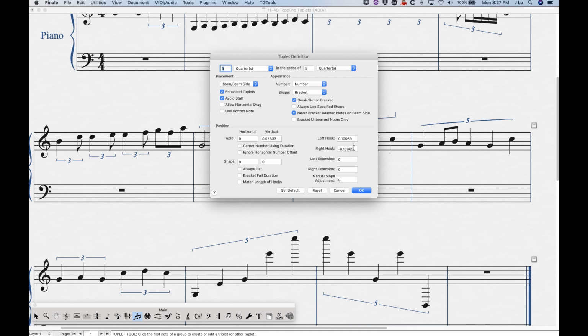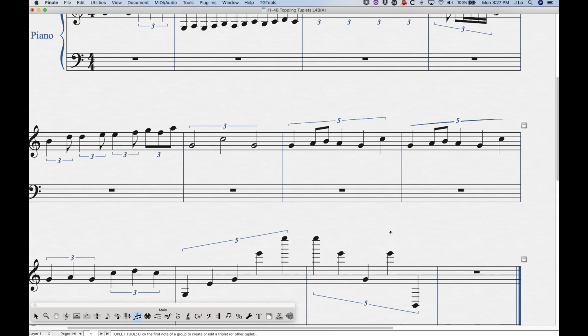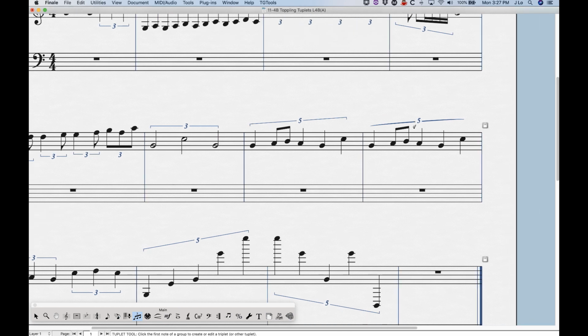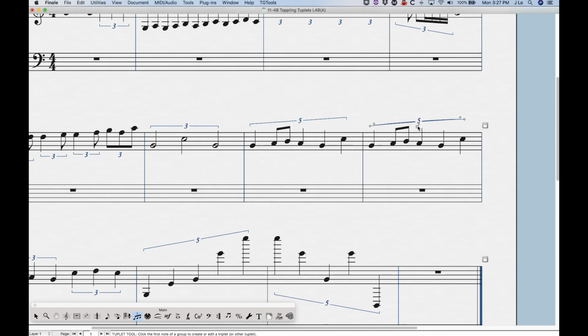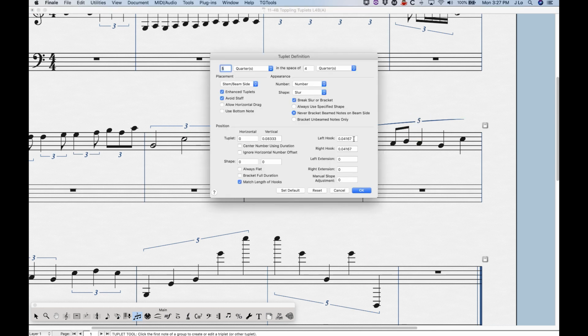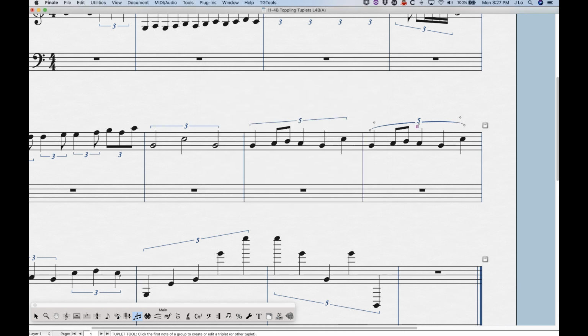And incidentally, these hook values will also have an effect on slurred tuplets. So if you have a slur like this, those hook values will change. And particularly with the slur style of tuplets, I do believe that it probably would help to have larger values than what's here, than 0.0416. I think maybe 0.15 is a slightly better value. Again, I've got the match length set, so I only need to change the left hook. Yeah, and you'll see that's a little bit better, right? So that is available there as well.